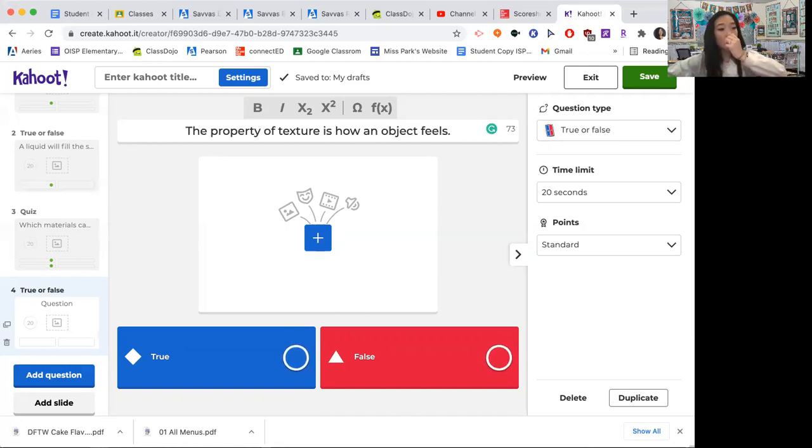But if I have the texture of this box, the texture of this box is very smooth. I can run my hands up and down it, and it's not bumpy like the remote control was. There's also a picture of different textures of rocks in your book that we read about yesterday. One of the rocks was smooth and one of the rocks was rough. So that is what texture is. So this answer would be true.